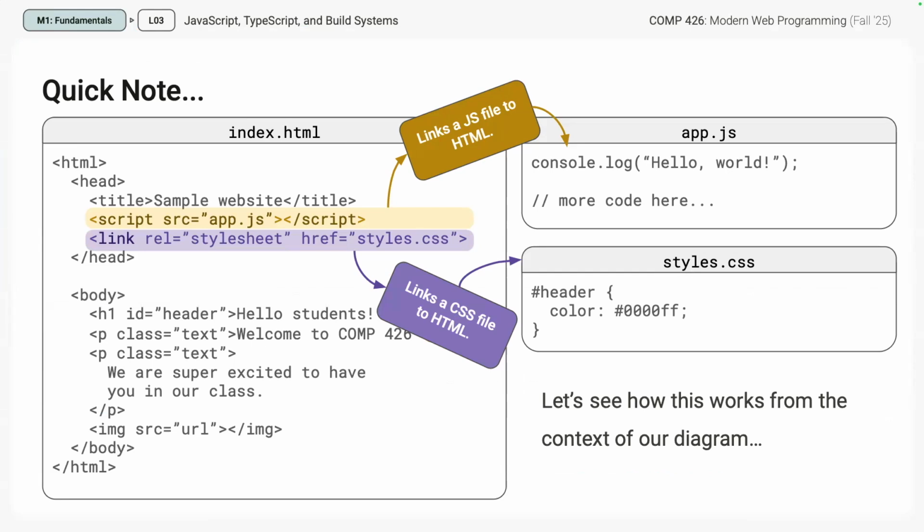So we have our script tag. Script is what we use to connect to a JavaScript file. And then link is the tag that we use to connect a CSS file. Right? So those are slightly different. You just want to keep in mind that even though for CSS we use link, for JavaScript we end up using the script tag. All right. Any questions here?